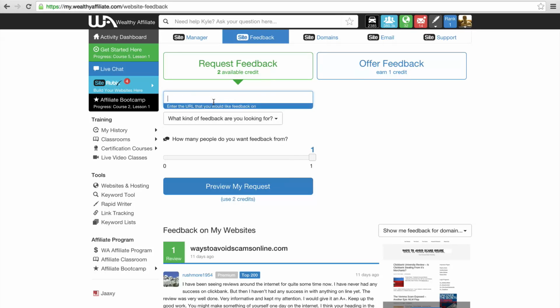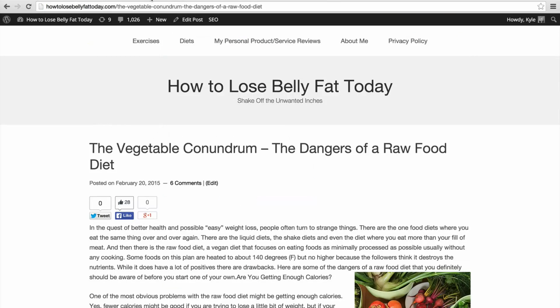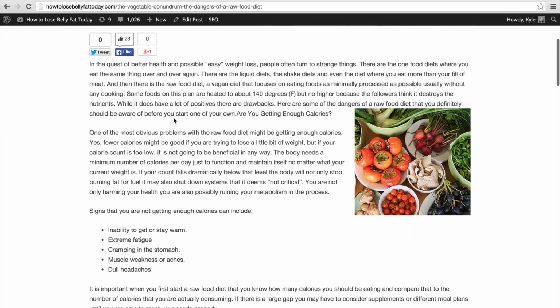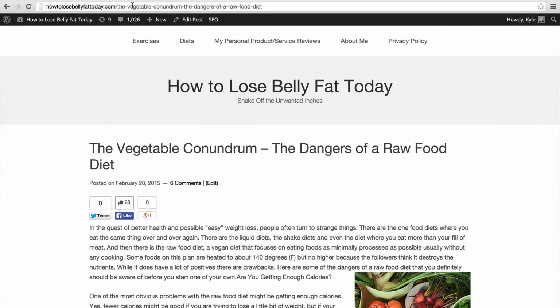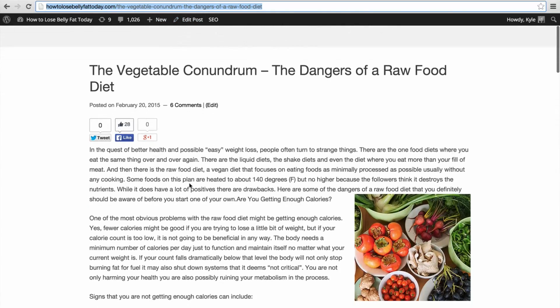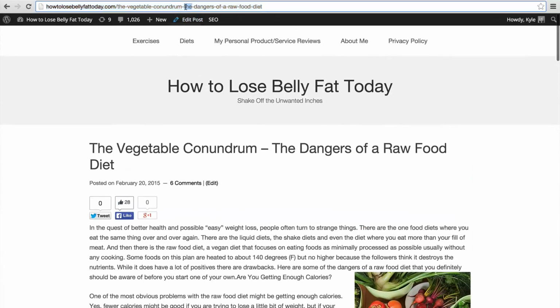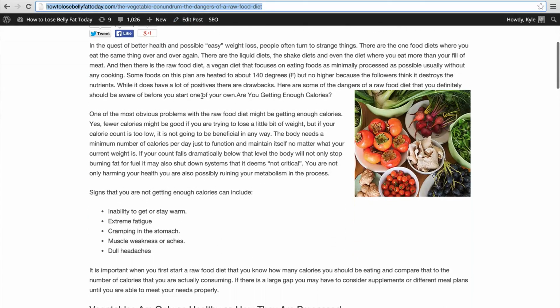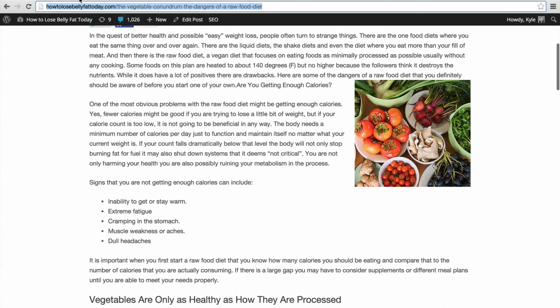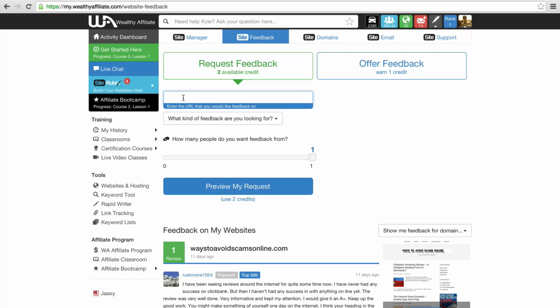But what you're going to want to do is copy and paste the URL of the page that you want feedback on. If you want your home page, you'll copy and paste that. In this case, I want feedback on this particular post on my website here, and I want people to offer me some feedback on the overall design, and I'm going to ask for some general feedback here. So what I do is I copy and I'm going to paste that URL in there. You can see the URL is in there.